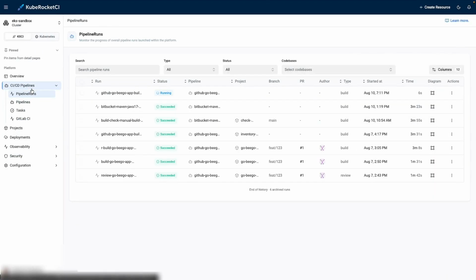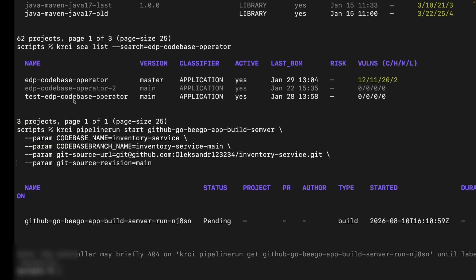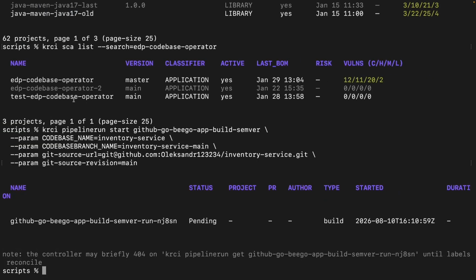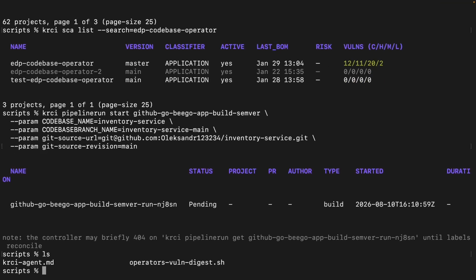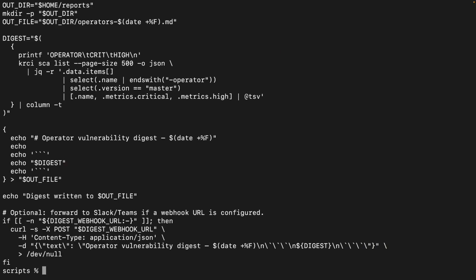KubeRocketCI is built in a way its primitives are reachable from every runtime that matters, not just the portal's browser tab. For automation purposes, you can build scripts around the KRCI tool to continuously monitor platform state, like this one, which runs daily, checks for new vulnerabilities across your operators, and writes the result into a file with a fixed format. The same command, wrapped in a short bash script, becomes a cron job or a Kubernetes job, a daily report, and it can forward straight to Teams or Slack. And this works without any agent at all.